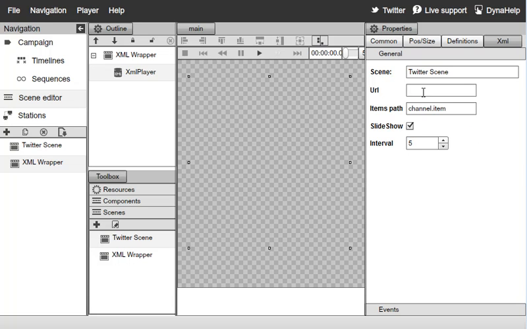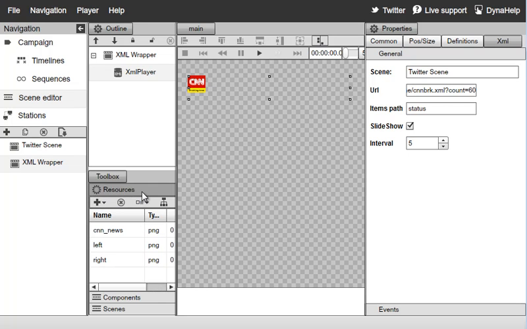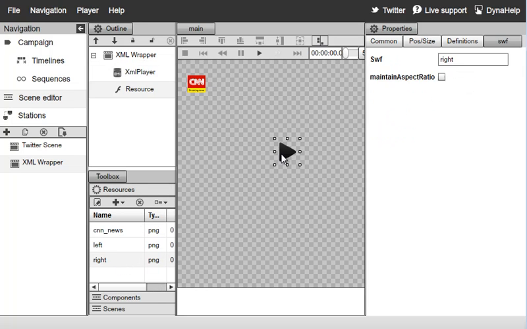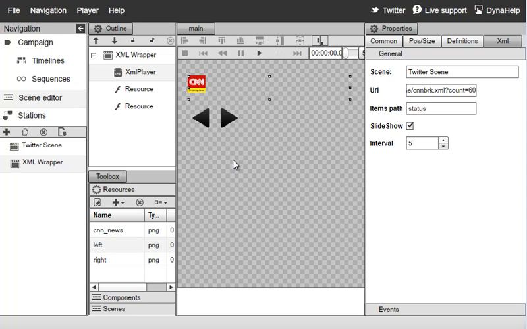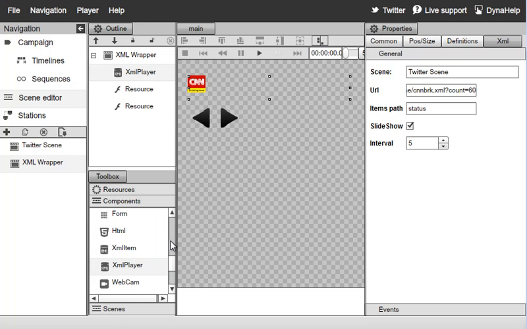Next, we'll put the URL for CNN just like before, and change the items path to status just like before. And remember, right now we're looking at the XML player component, and we can also see the scene that's embedded inside of it, which is the CNN scene that we've dragged and bound to this particular XML player. Next, we'll switch over to the resources and drag over a couple of images. And so we'll use these arrow images to cycle through the different items in the XML. We're also going to switch to components and drag over a couple of labels.